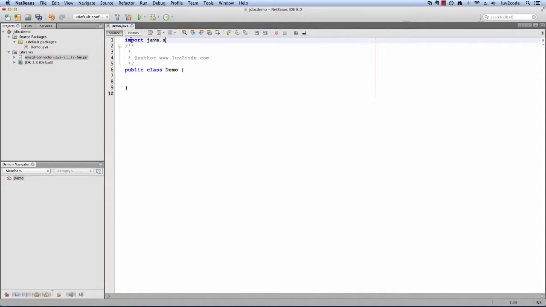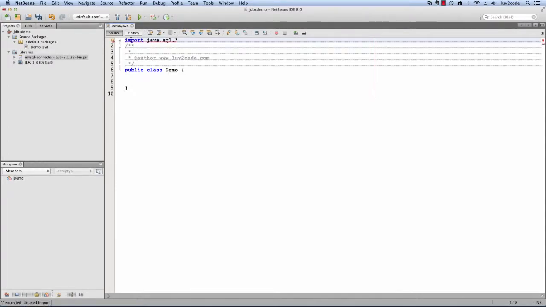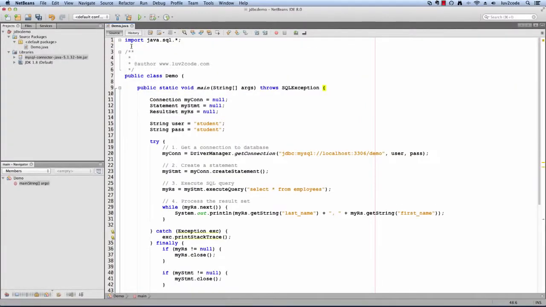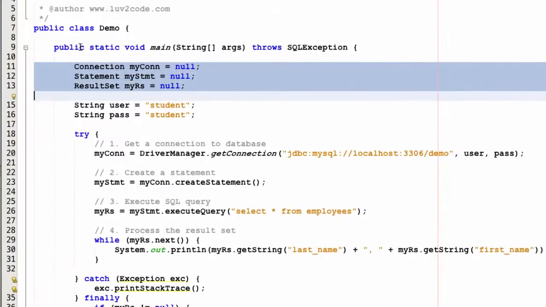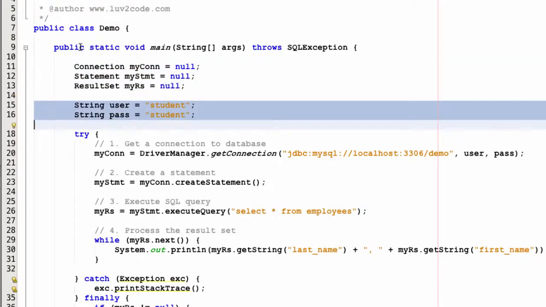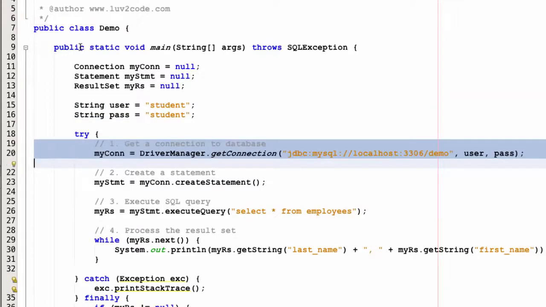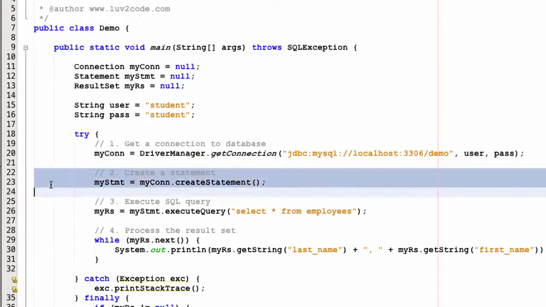The first thing I need to do is import java.sql package. And then I'll drop in code for this main method. And then I'll walk through the code and show you how it works. So this is our main method, the main routine for the application. Then we have variables for the connection statement and result set. We also have the user ID and password that we'll use. Then the first step is getting a connection to a database. So we use the URL, the user ID, and the password.